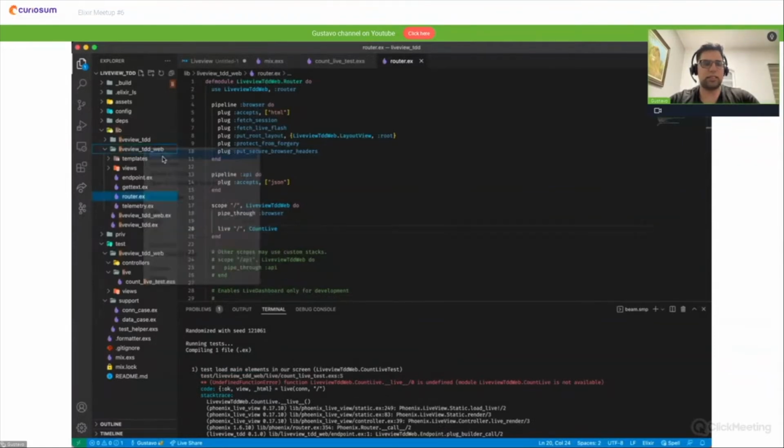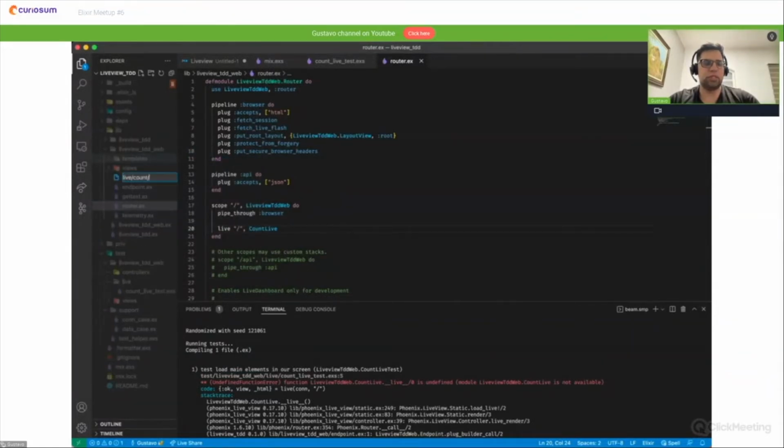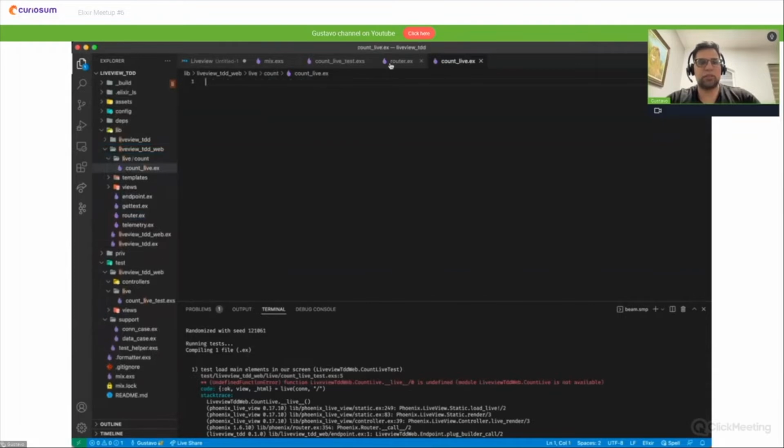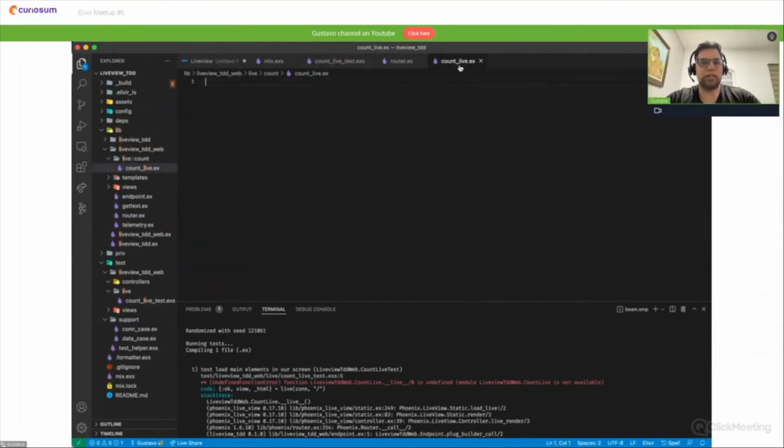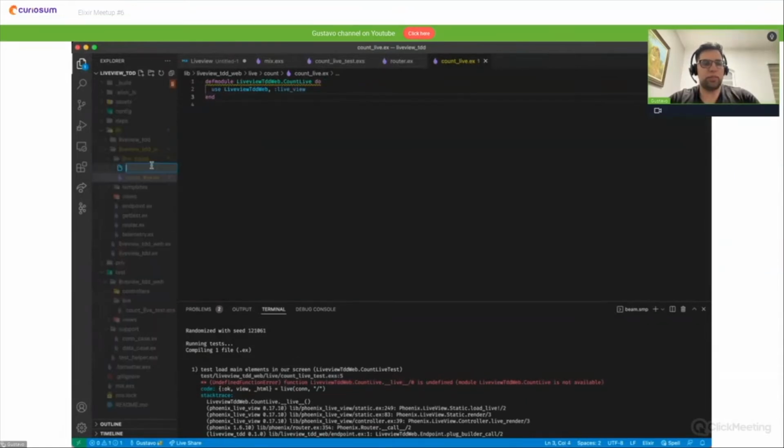Let's create that live. I like creating each live view page and including it in a specific folder. So count_live.ex. As you can see, I can now use copy and paste. So now we are going to use live view page. I don't have time to explain about live view and the live view module. And now I'm going to create HTML.